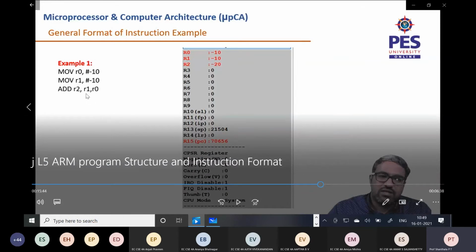See, for this instruction, so in the example we have 3 instructions. For add R2, we need to initialize the values of R1 and R0 because R2 is the destination. So add R2, R1, R0. So this is the instruction format.